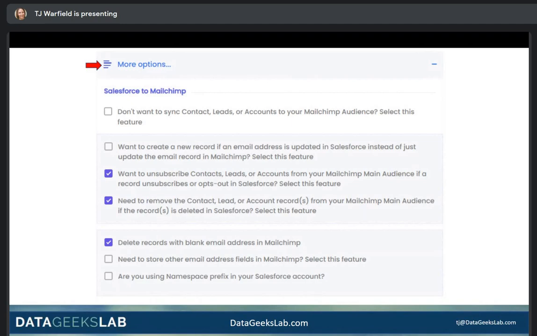And then here's the unsubscribe option. You have an option to not sync unsubscribes. And you also have the option if they are deleted in Salesforce, what do you want it to do in MailChimp? Do you want to remove them from that audience? Do you want to leave them in there? This nonprofit decided if we delete it in Salesforce, boot them out of MailChimp or the list that they're in.